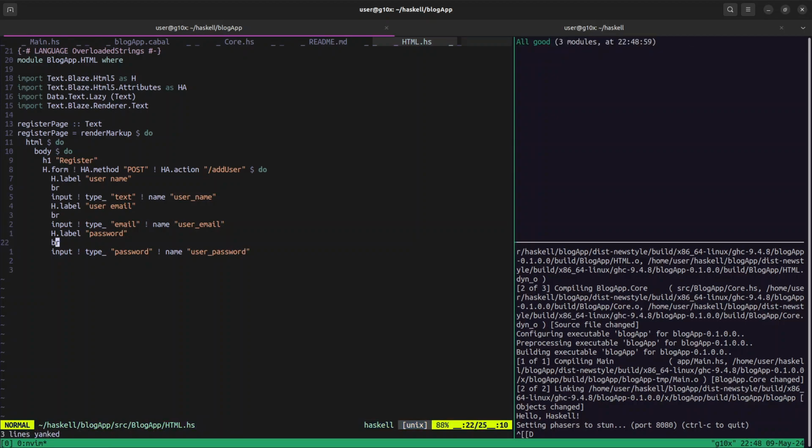Copy again, paste it here. I will call it confirm password, and the type is again going to be password. The name, I will give it user confirm password. Confirm password is also fine. It's not a big deal.